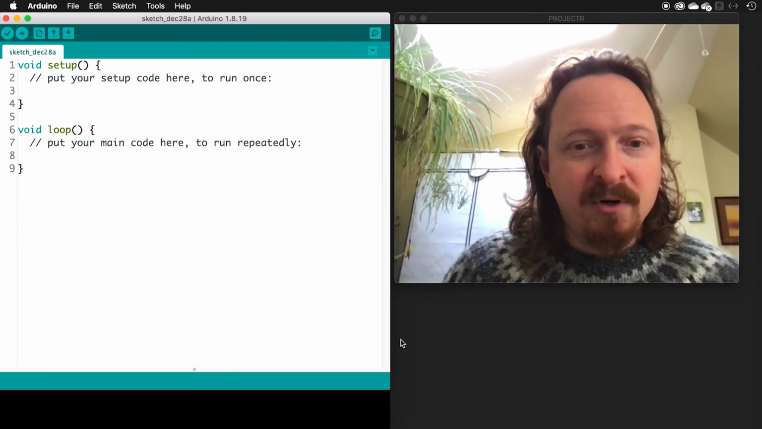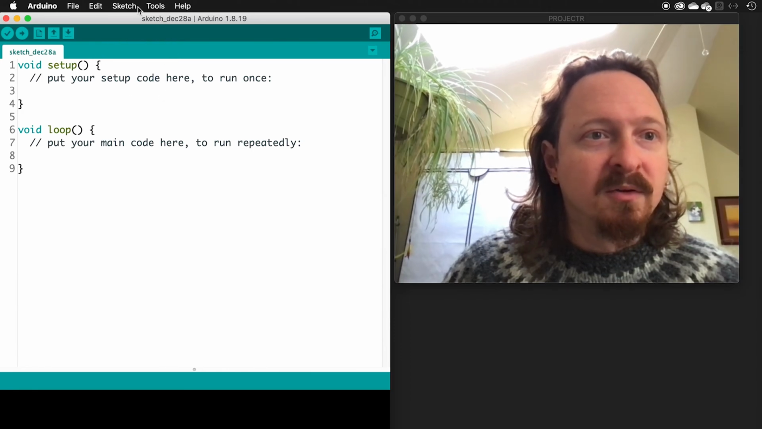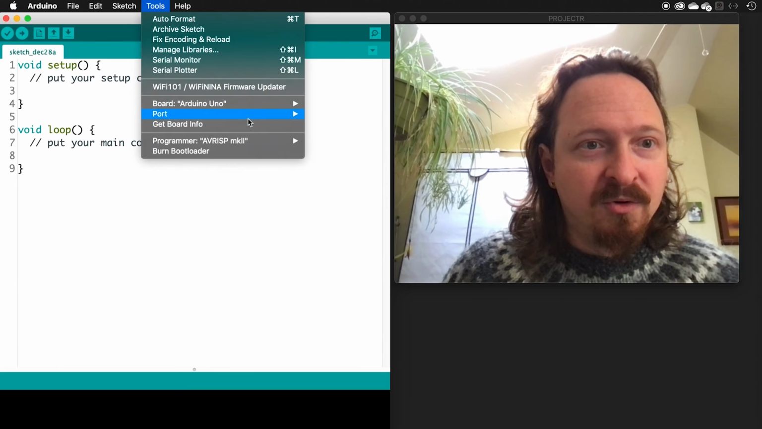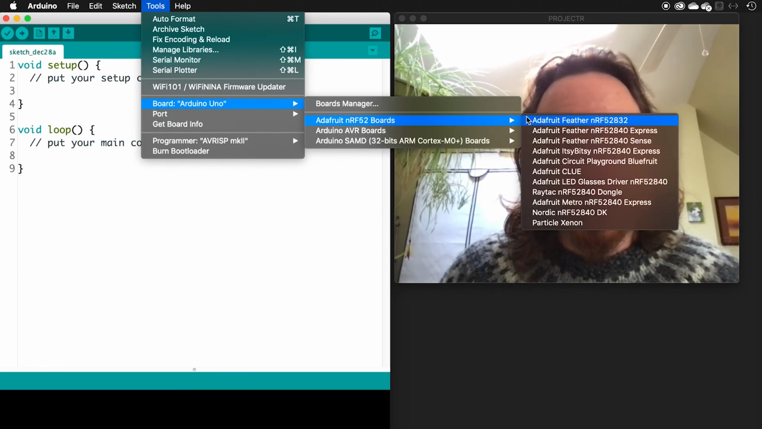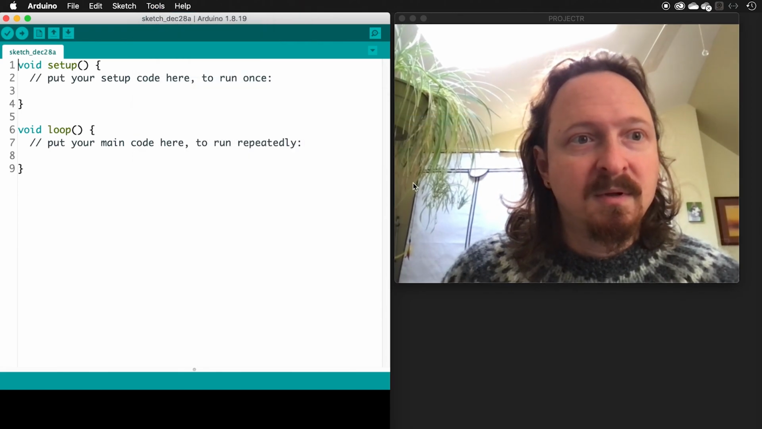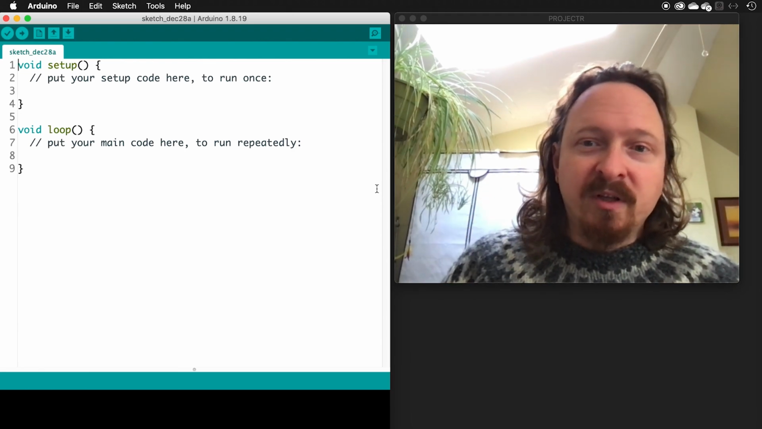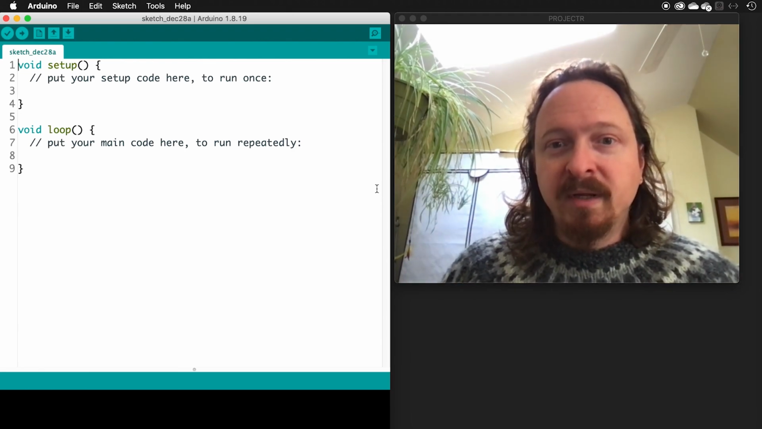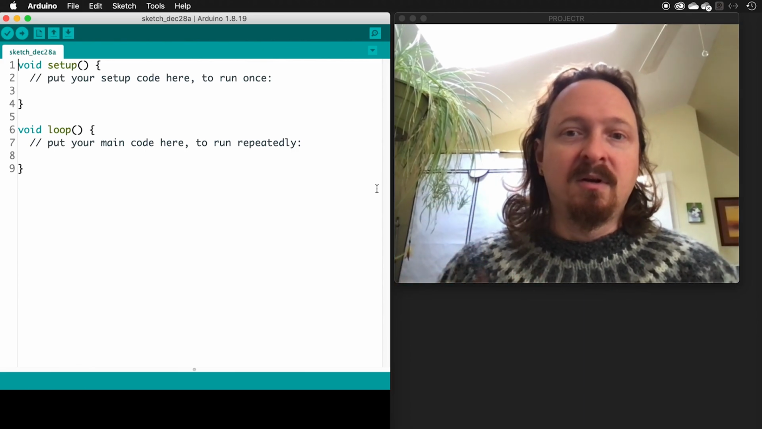So now my libraries are up to date, my boards are up to date, my Arduino is up to date, and if I go to board I can select my Circuit Playground Bluefruit, and we're good to go. So doing all those things before you try to start coding will put you in a good place for success on your projects.